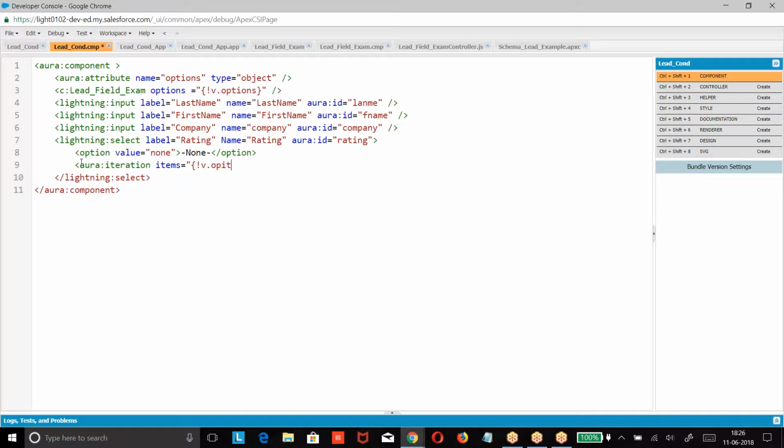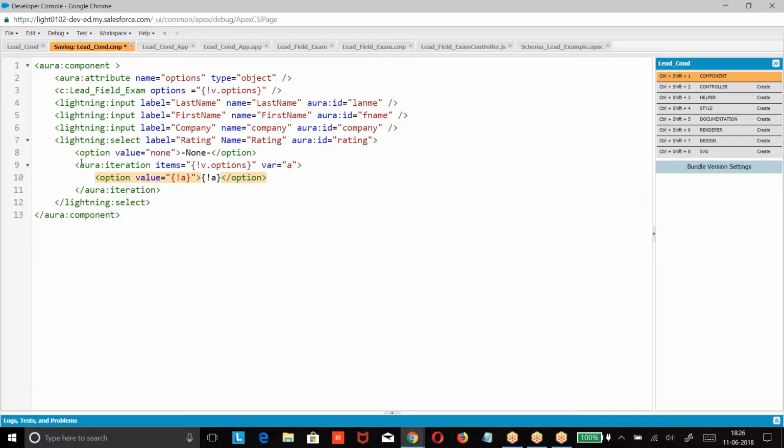Loops, for each equal to, taking one by one option. Then I have option value equal to, value is A, label is also A. Did you get my concept?